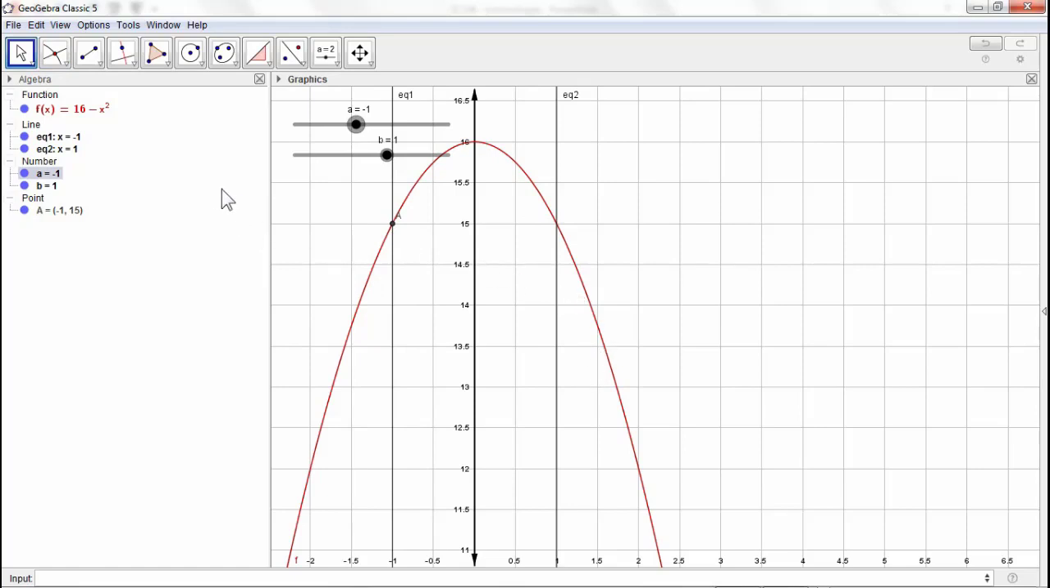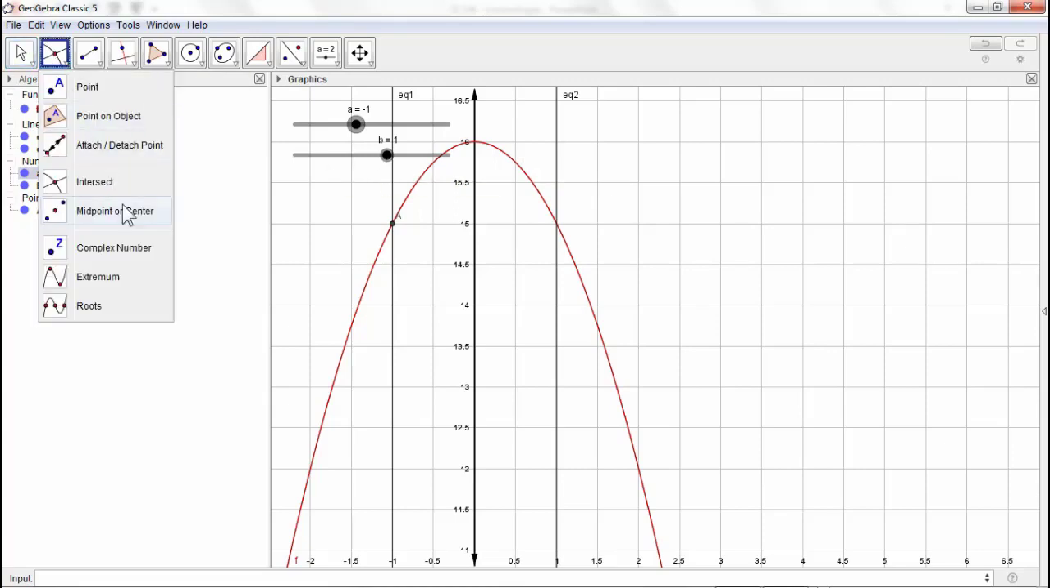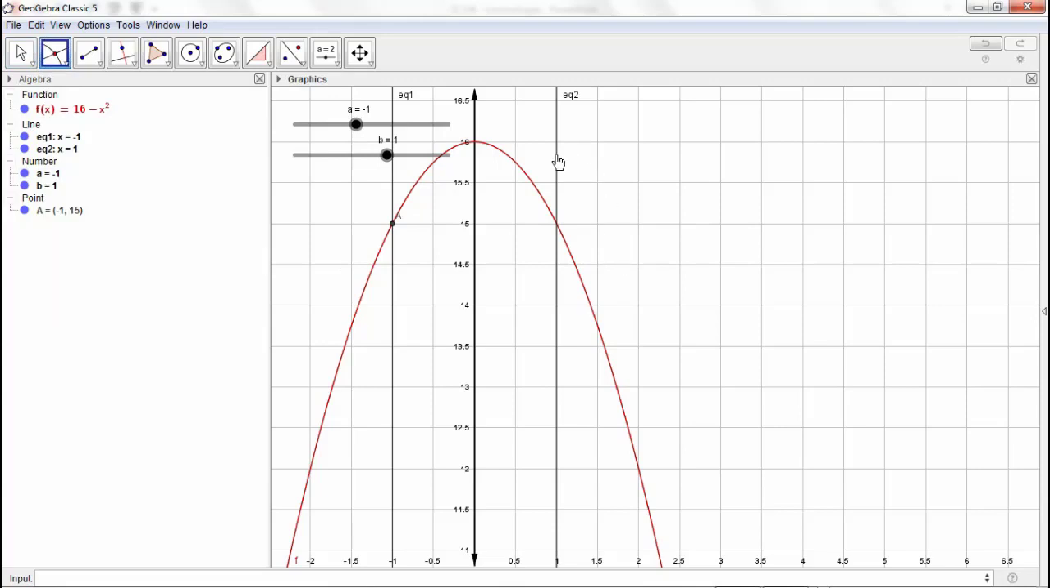Next, I will again intersect this second line, the vertical line, which is the second slider. So I will click the intersection between this vertical line and the parabola. The result of the intersection between the vertical line and the parabola is this point. And if I drag or slide the second slider, we can see that the point will move and follow the path of the curve, or the parabola.